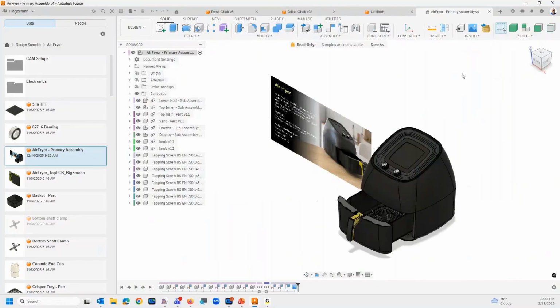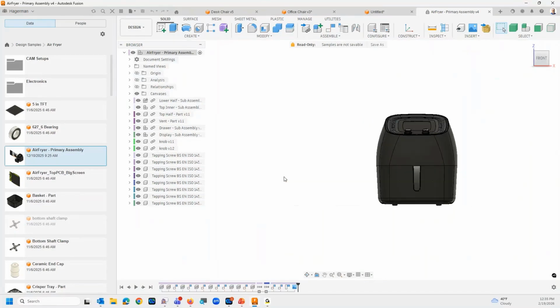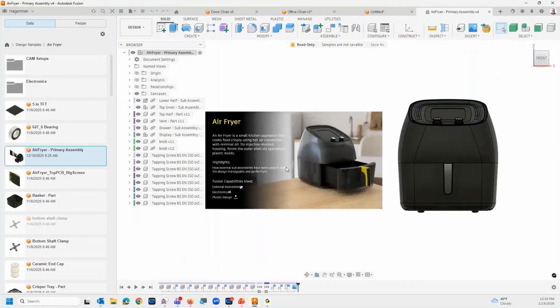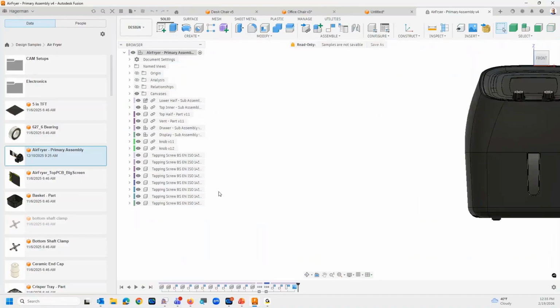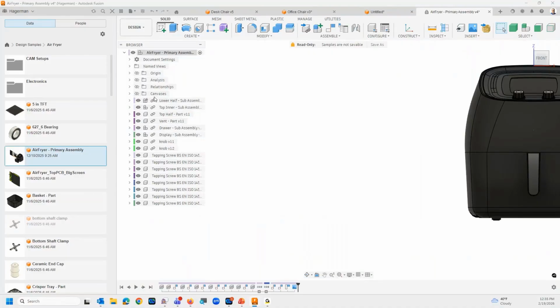There we go. And somebody thought it was a good idea to tell us what an air fryer is. That canvas is dropping in and out. Frankly, I'm not too worried about it, but it used external assemblies and electronics and the plastic part design tools that are within the design extension. And like I said, I don't care. So I just turned that off.